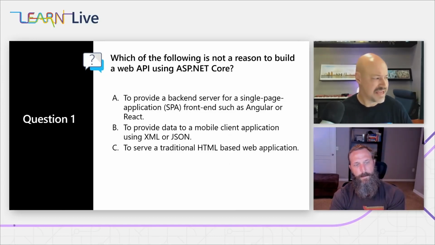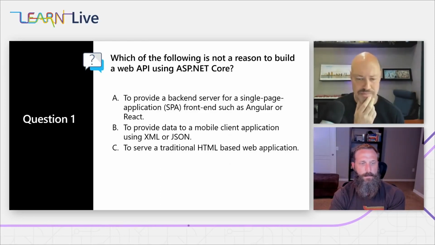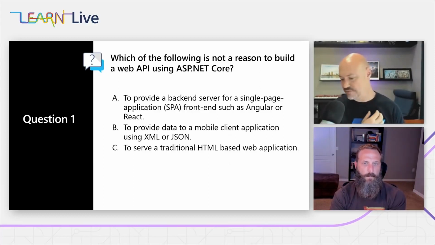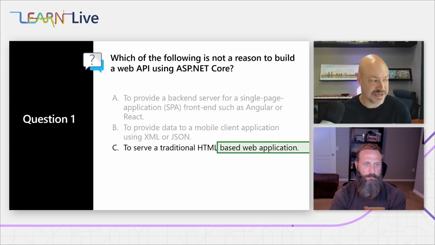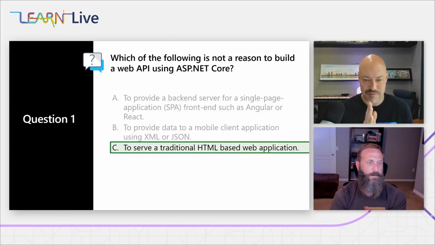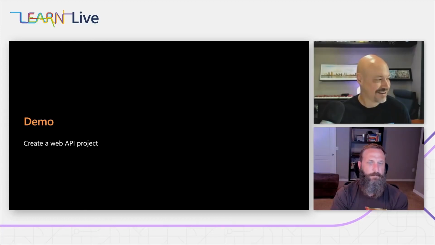Great. Yeah, I agree with you. I think the answer we want to go with is C. Normally, you're not going to want to use an API to serve HTML-based applications. And we see in the chat, wow, we've got 308 votes. It's cool to see all the interaction. We've got 84% picking C, and I think we're going to go with C. Oh, look at that. We got it right. We're off to a good start.